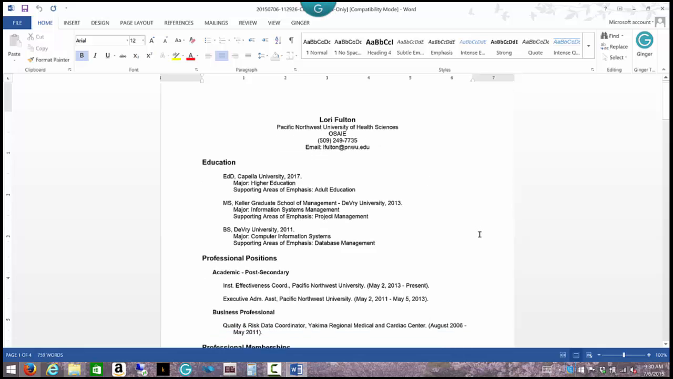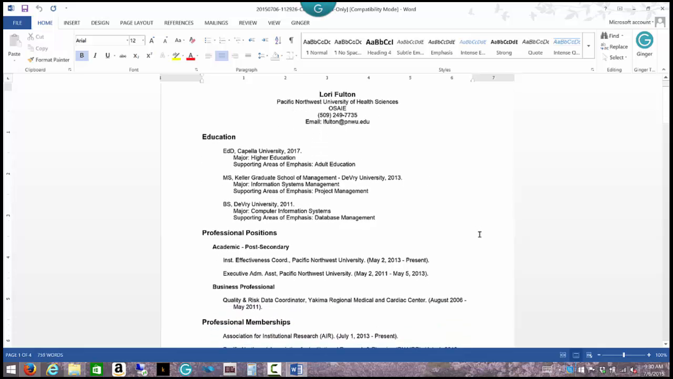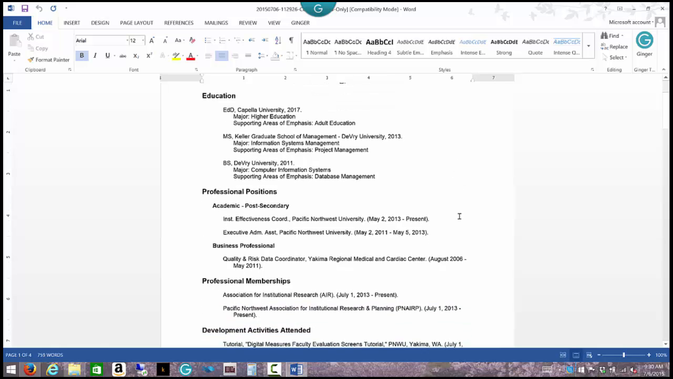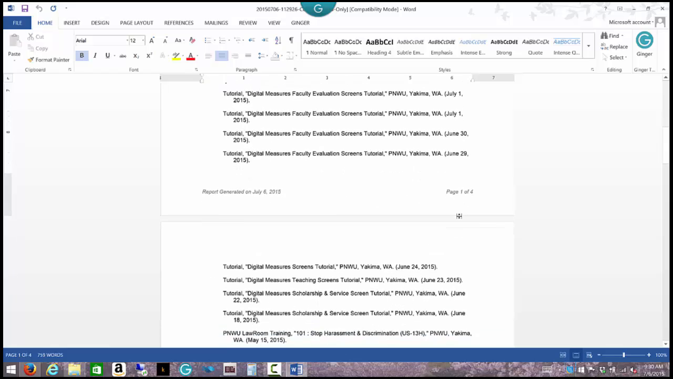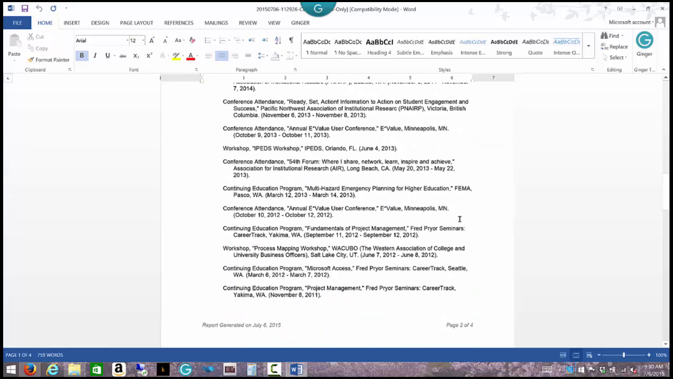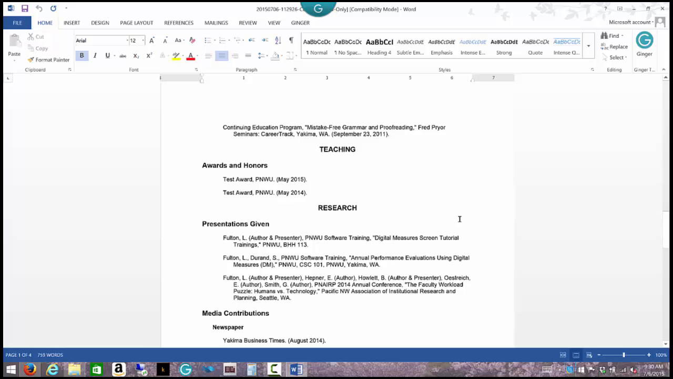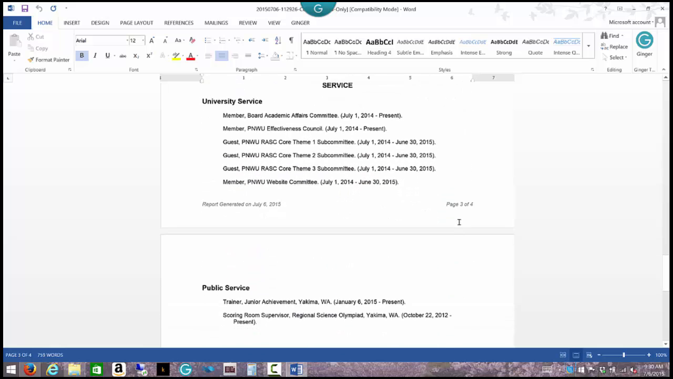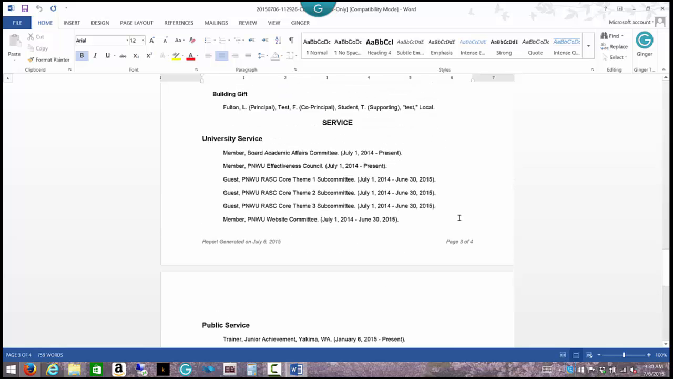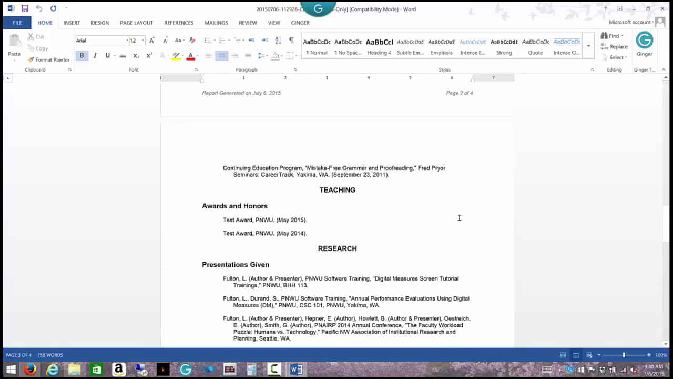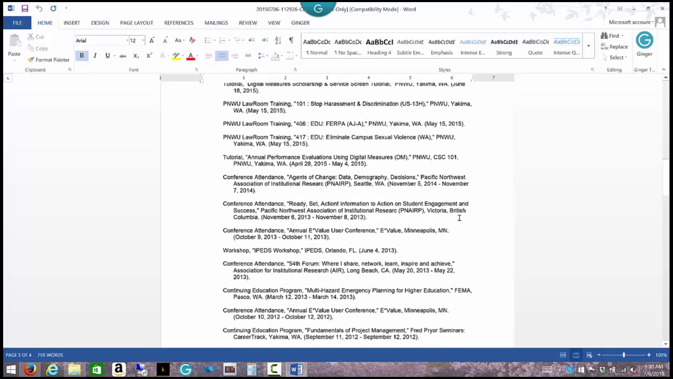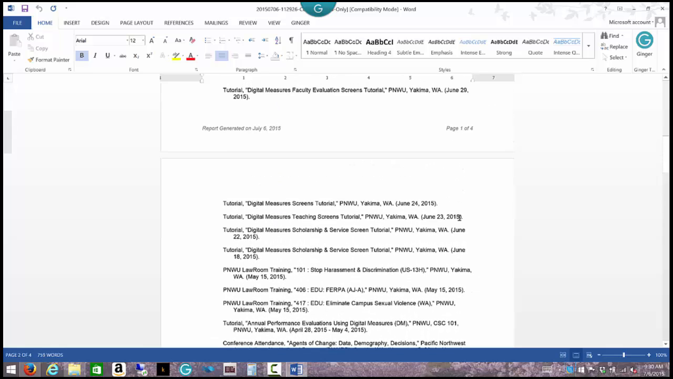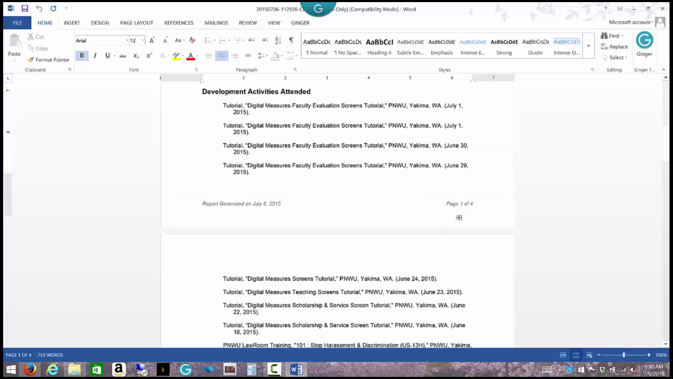Okay, and so this is basically what it does. It's populating my resume based on the information that I've already input into Digital Measures. So just to give you an idea of what the resume would look like. As you can see, there are some areas where I have quite a bit of entries, and I may decide that I want to go back and edit some of these things out, because maybe I don't want to show every single Digital Measures training that I've provided. And so that's fine.